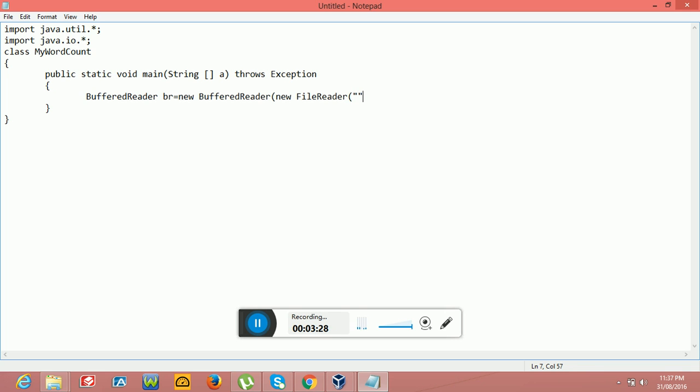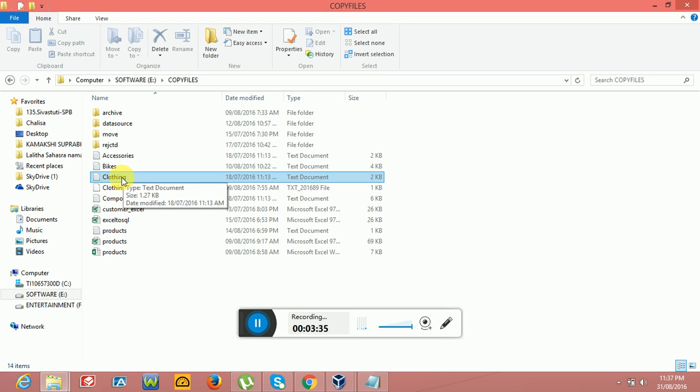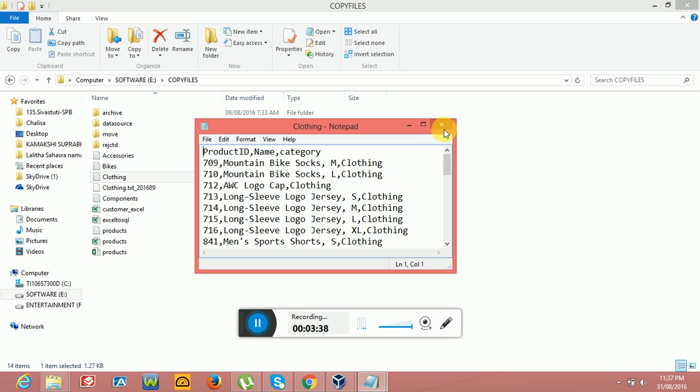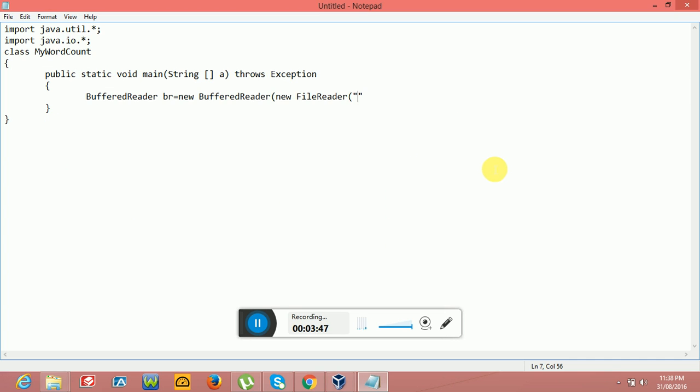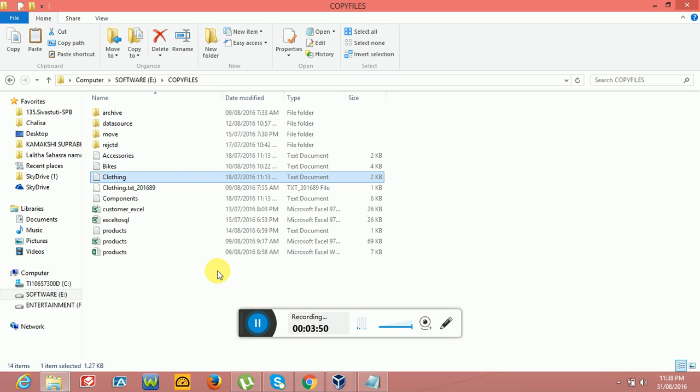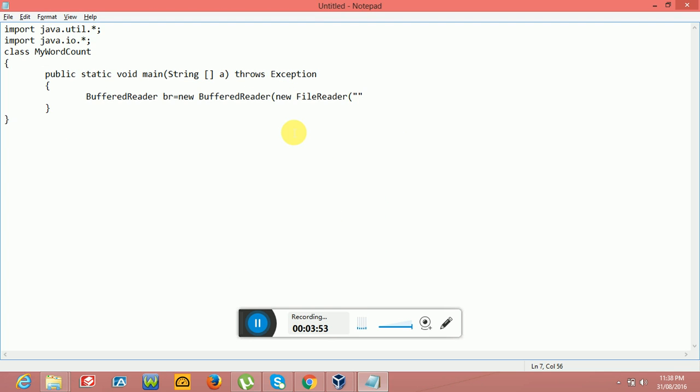Now give the path. I'm going to give this file. It has space separated values and comma separated values. I want to give comma as a delimiter. This is our file present in this location. I statically put this location path. You can give it dynamically by passing command line arguments. The file name is clothing.txt.